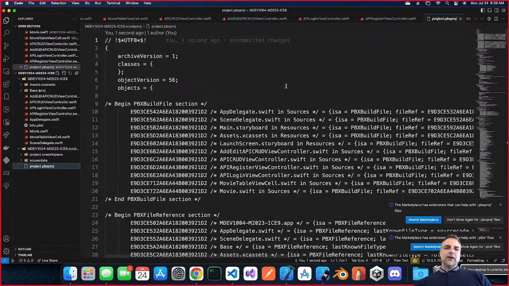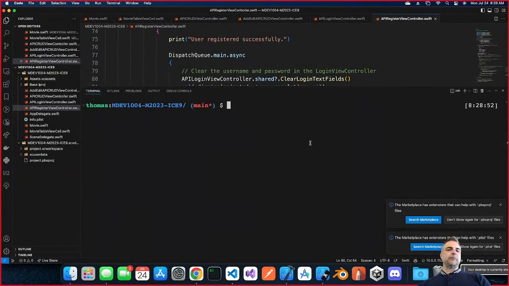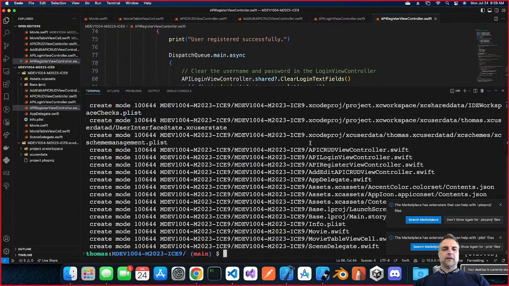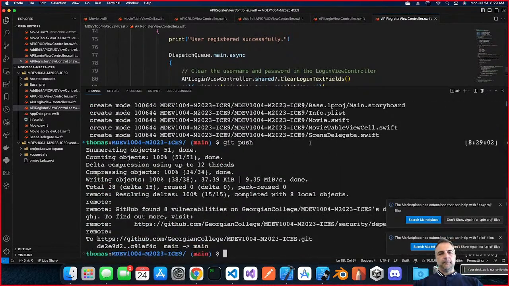All right, so now that we have everything working, we don't really need to look at this anymore. I'm just showing you how things are done. I do want to put this up on GitHub, so I'm gonna say git add dot, git commit -m, we'll say added project files for ICE9, and then git push. And that pushes all our changes right now to GitHub, okay?